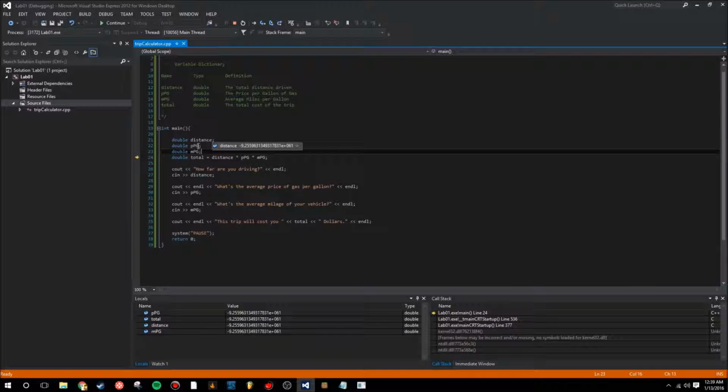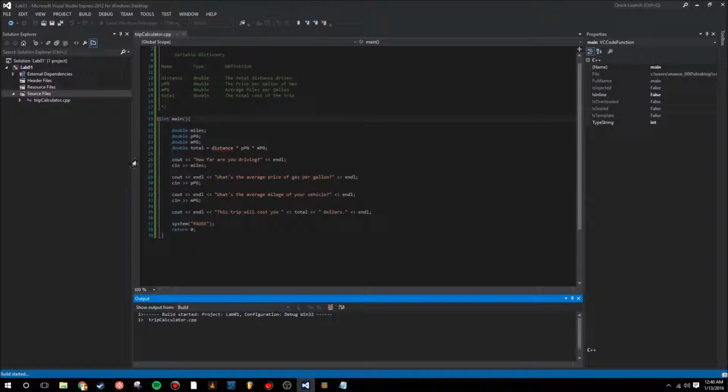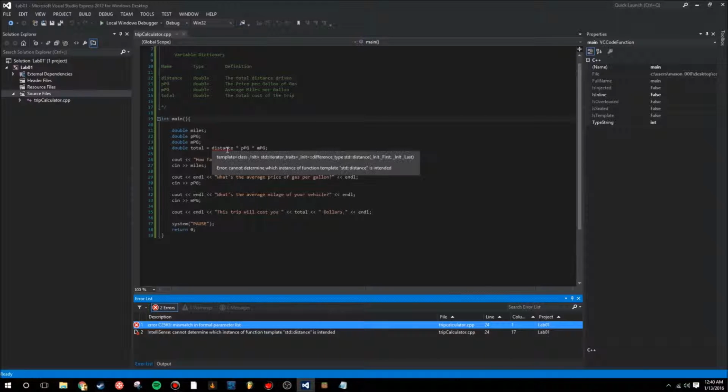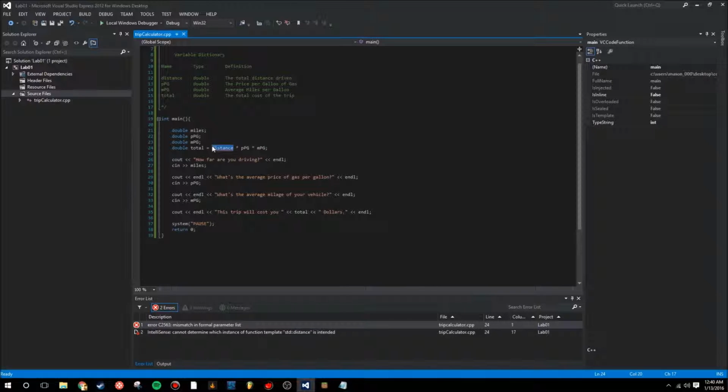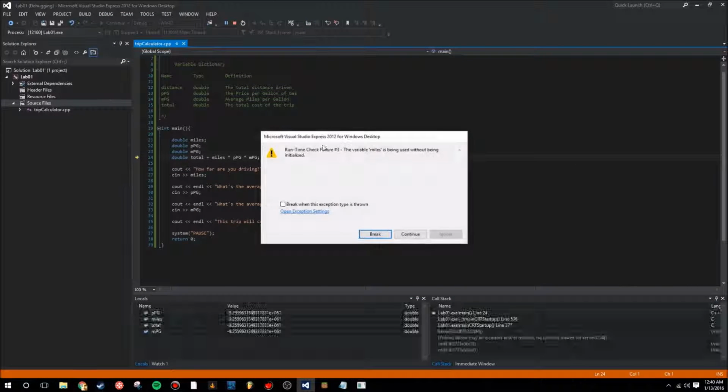What the heck? Why do these all have a... Alright, so that can't be distance. We'll have to call it miles overall, I guess. So the miles. Save. Build. Yes, stop debugging. What's wrong? Oh, whoops. Didn't change that. Miles. Save. Build. And the build should succeed fine? Yes. Alright, so let's run the program here.